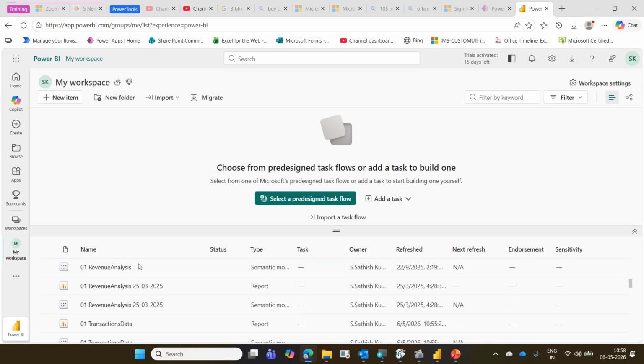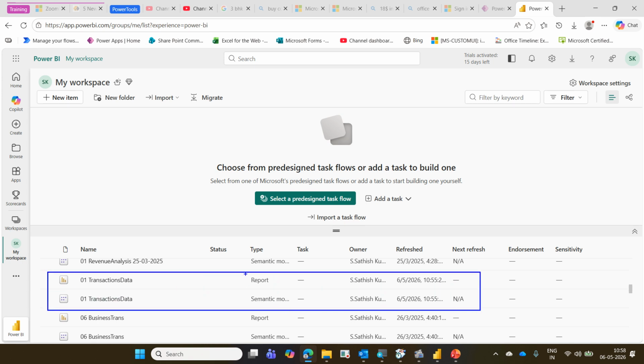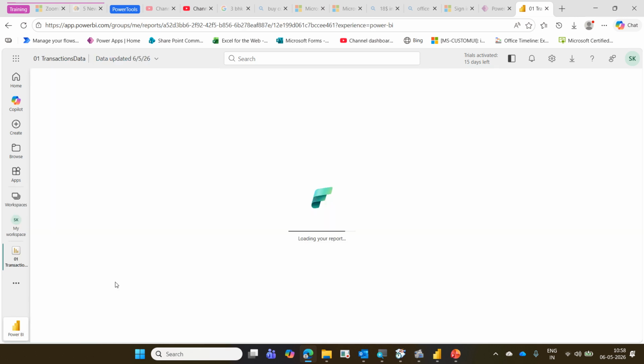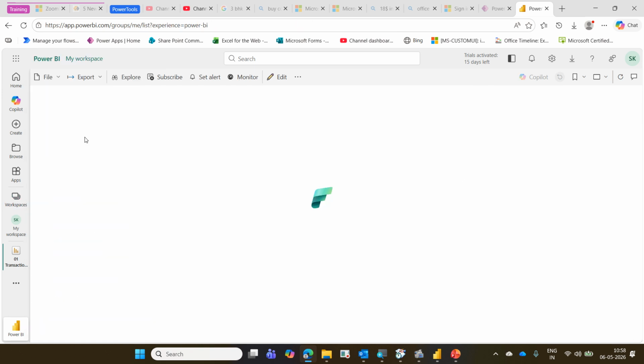The report which you have published. Two reports, two files will be available here. One is that report. Second one is your semantic model, your source data. And this one is your report. If you want to see the report, just click here, the transaction data. This one is my report. Just click it and you can see the report here. So this is another method to see your report. After publishing, if you want to see the report, go to app.powerbi.com, select that workspace and go to My workspace. Under My workspace, your report will be available here.